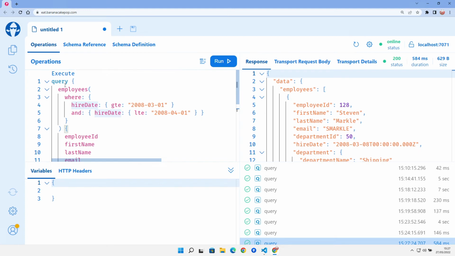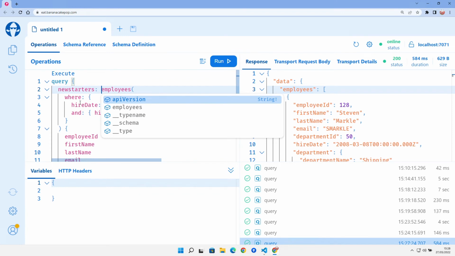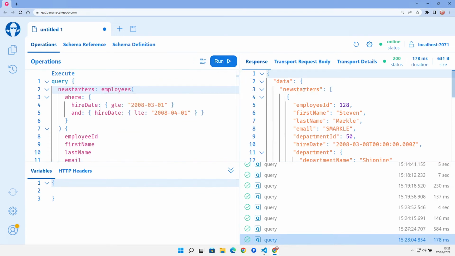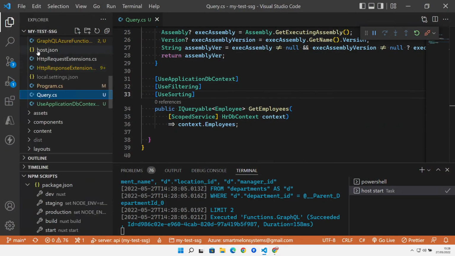And just one last thing that we can do is, rather than have this called employees over here, what you can do with GraphQL is you can get it to rename the data that comes back. So you can do something like that. And then when we run that, rather than employees, we get a nice new starters named array. So it can help you to shape the data and name it accordingly. So that's a good thing. Now that we've got our query, let's go and add this into our UI.